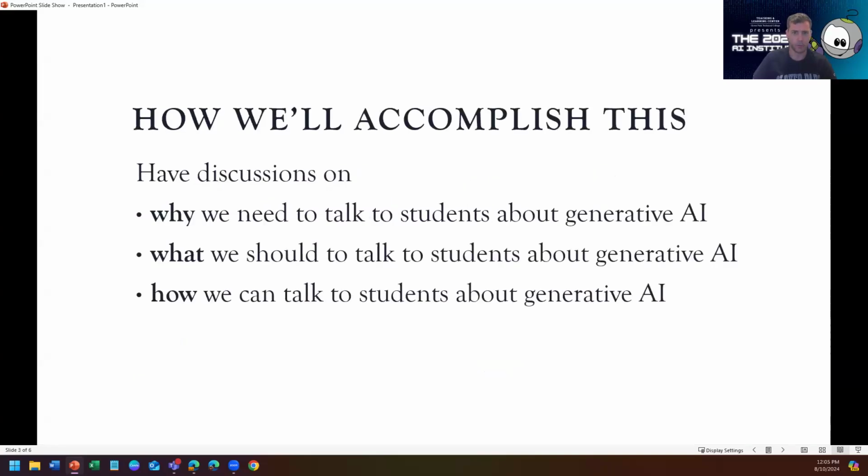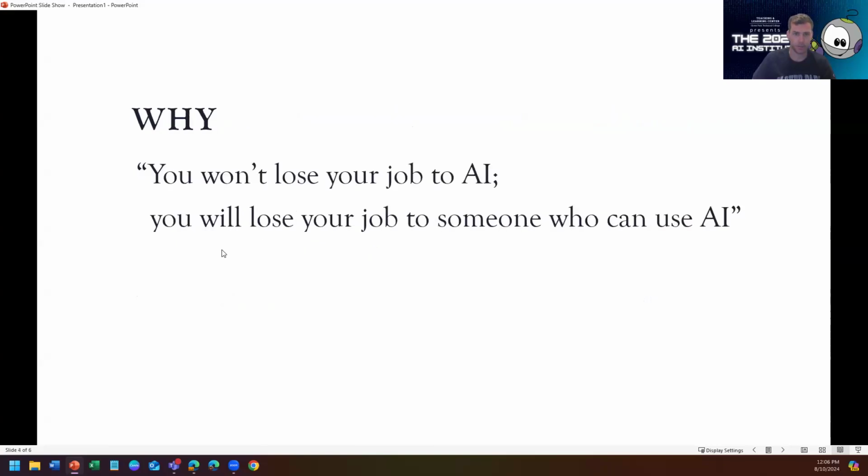So how we're going to do this today, we're going to have some discussions. We're going to discuss why we need to talk to students about generative AI. We are going to talk about what we should talk to students about generative AI, and then how we can do it. So the why, what, and how, pretty simple here. To start off, why do we need to talk to our students about AI? I am going to ask you all to share your idea of why you think we should talk to our students about AI.